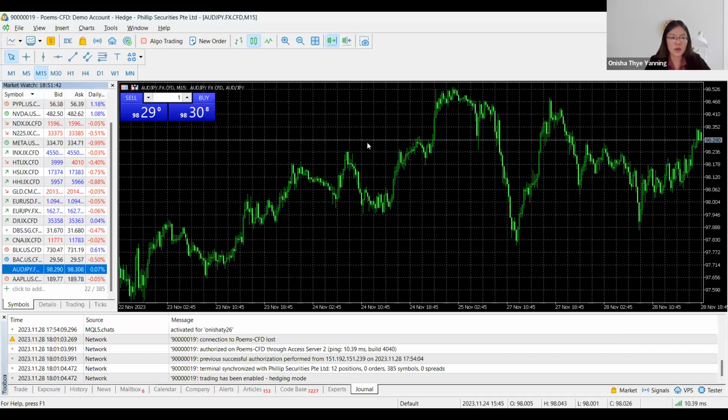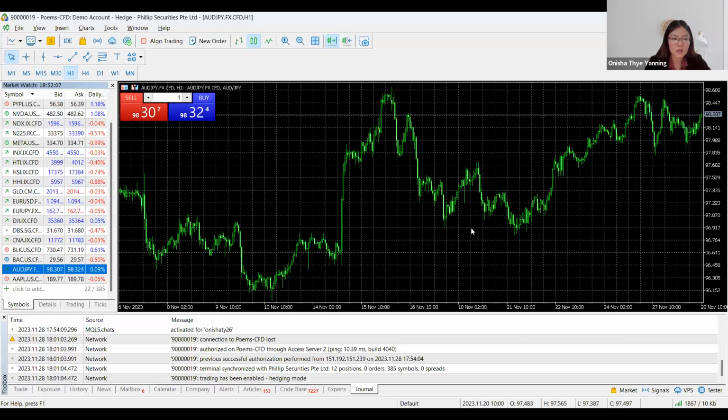So for the chart, right, you can actually go through either 1 minute, 5 minute, 15 minute, or 30 minute, or 1 hour. Okay, it depends on your preference in terms of how you want to trade. So it's actually very convenient for you to change the chart. So this is one of it.